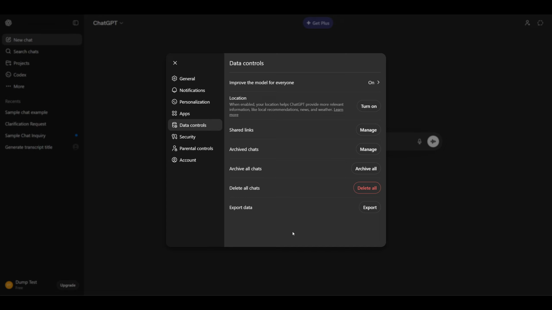In Data Controls, look for the Location option. This is the toggle that determines whether ChatGPT can use your device's approximate location to provide more context-aware responses. You'll see a control to turn it on. Click Turn On. When you do, the app will present a confirmation prompt. This is there to make sure you understand that enabling location gives ChatGPT permission to reference your general area, which can improve relevance for certain queries. Go ahead and confirm the change.